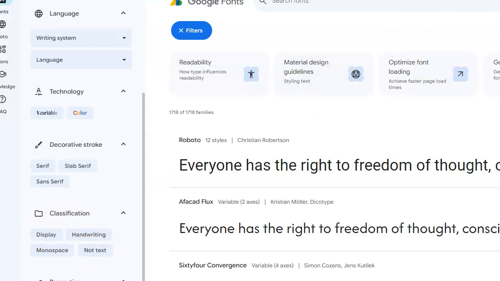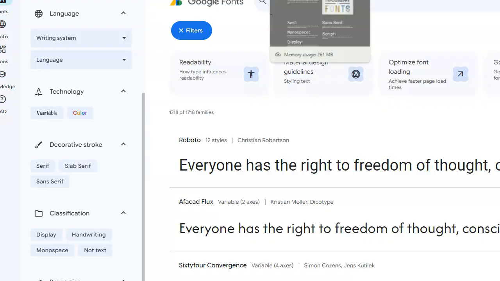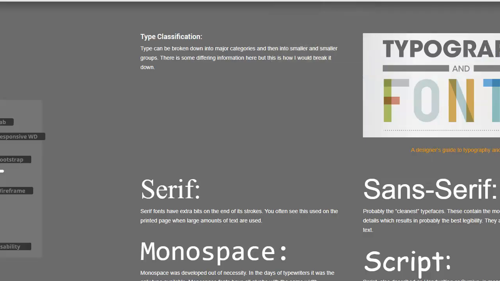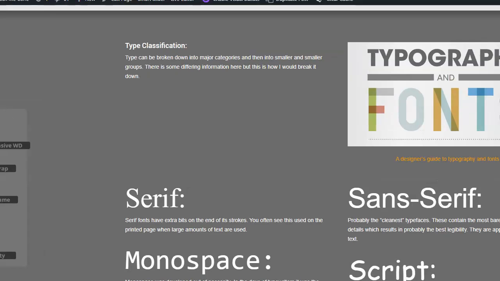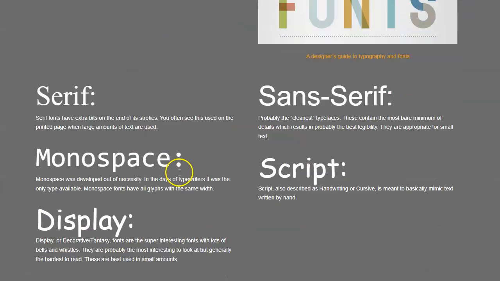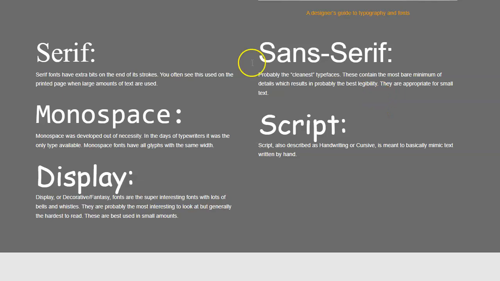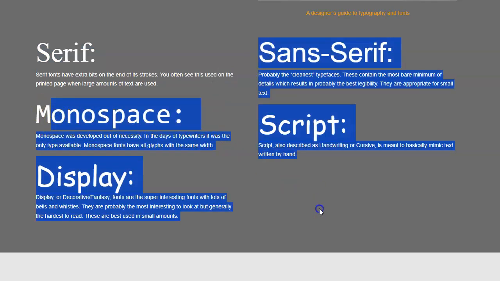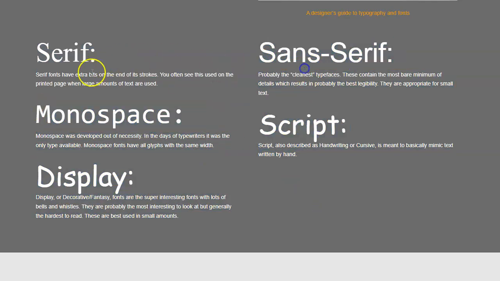Okay, so what I'll show you is this. So you can generally break down your typefaces into these major categories. Sometimes they'll be called other things, and I'll mention them underneath. So probably the most basic one here are your serifs and sans serifs. And broadly, you could break these down into these two categories as well, okay?